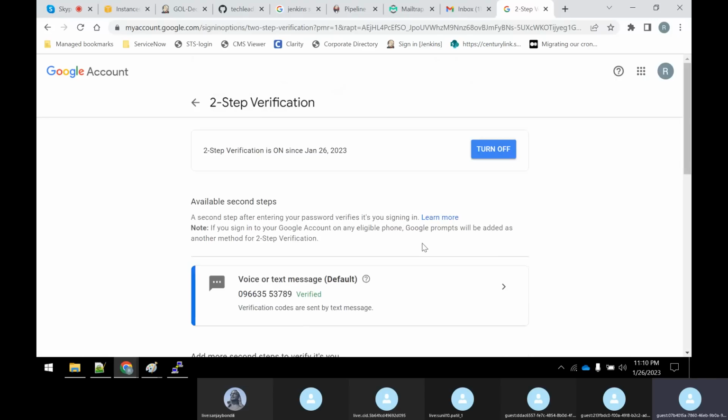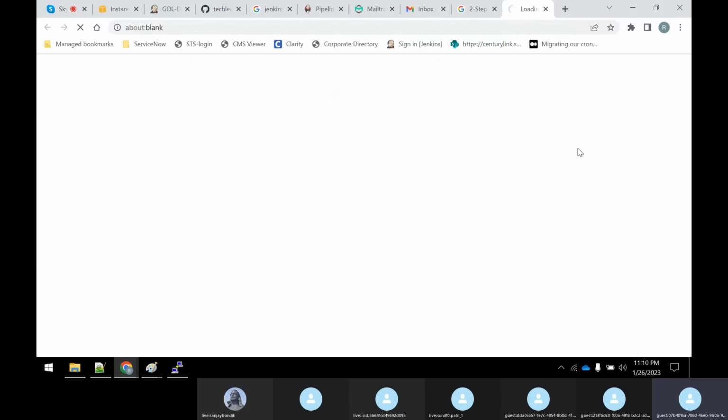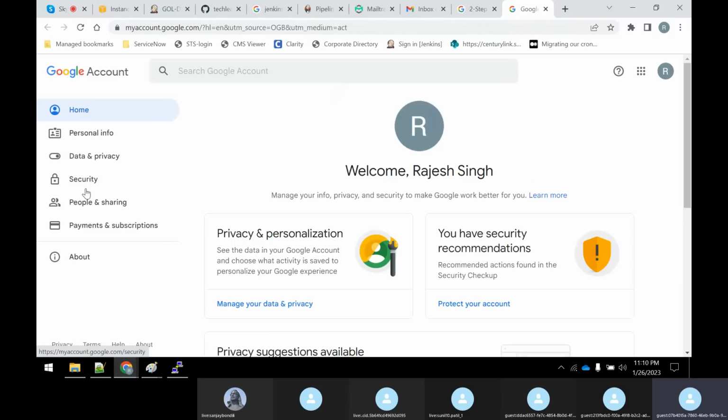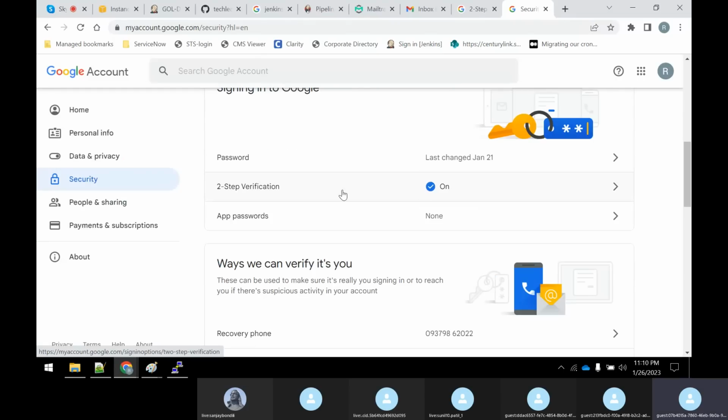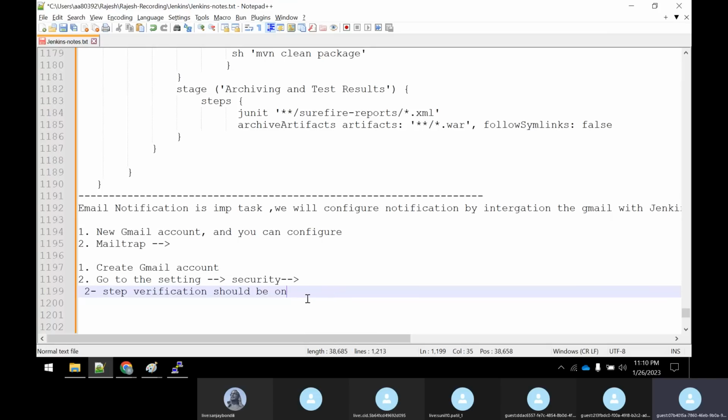Okay, fine. So I'll do one thing again. I will go back to my Google account. I'll go to my security again. So I think that is enabled, right? Once this is enabled, guys, now you could see that the two-step verification is on. This should always be on. After that, you could see there's something like app password. This also you need to generate. Okay, this you need to do. So what is the first step? Two-step verification should be on, should be enabled. That I already did now.